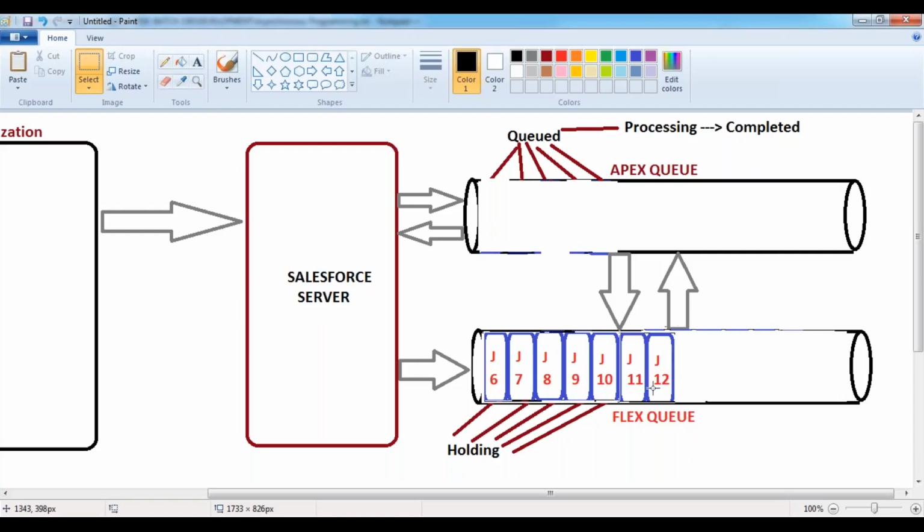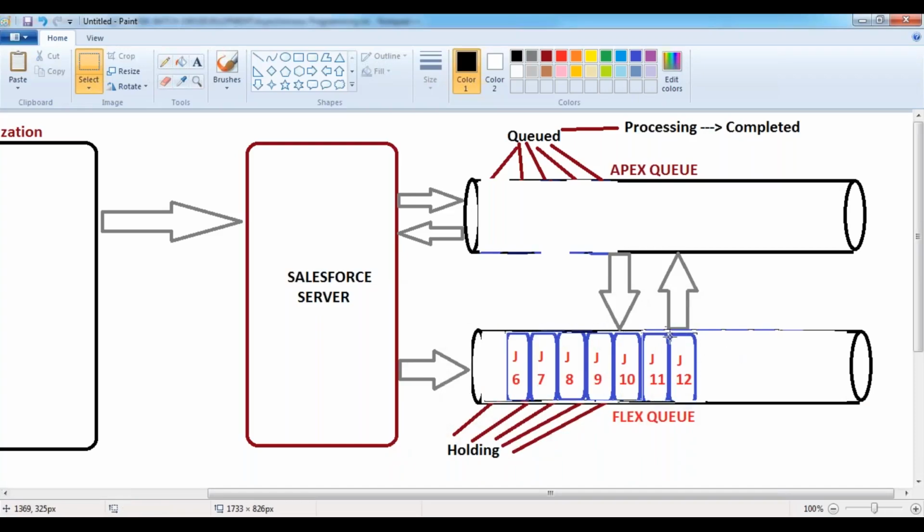For that, what we can do is change the order of the batch jobs inside the Flex queue, only in the Flex queue. Whatever batch jobs are available inside this Flex queue, we can change their order. That means we can reorder them. Instead of leaving batch job 12 at the last, we can move it to the first. Whatever batch jobs are available inside your Flex queue, we can reorder them to indicate which job has to be executed first. That facility is available as part of your Flex queue.